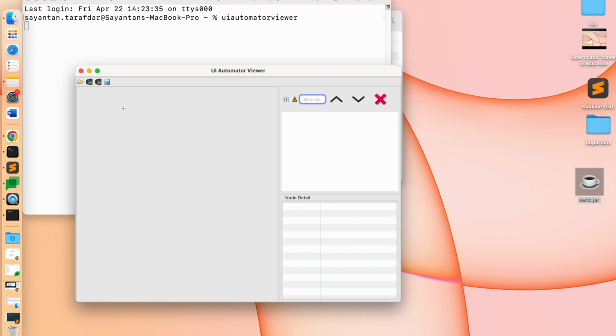If the UI Automator viewer is not running by default, or it is showing that the elements cannot be clicked, or the buttons are not visible, then this is the trick you can apply to make it work.